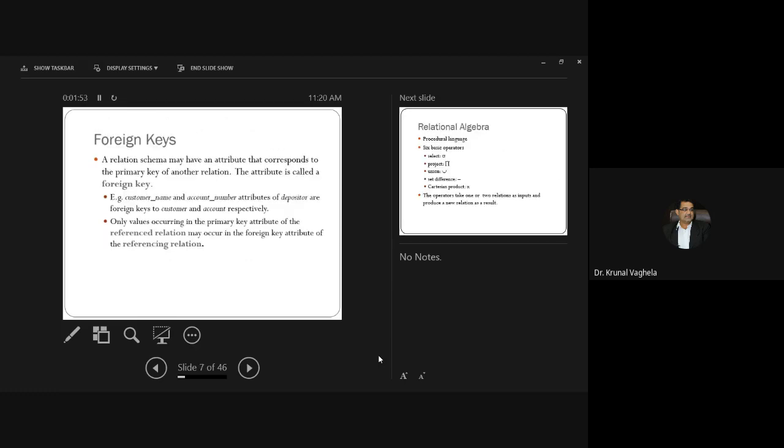Then foreign key, we have seen what a foreign key is. When you are using the primary key of some other table in your table, that will be a foreign key for this table. And the values which occur in the parent table, only those values can be in the child table.